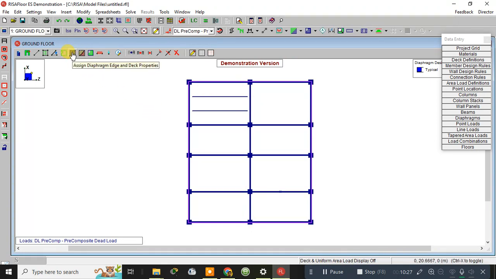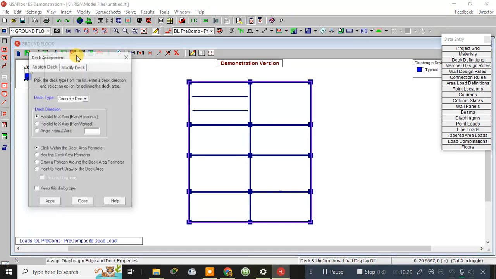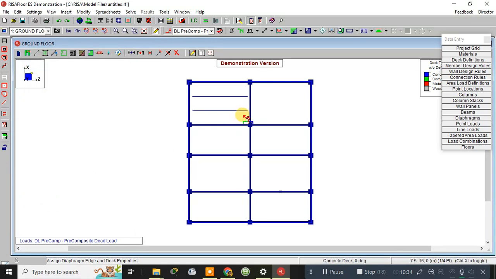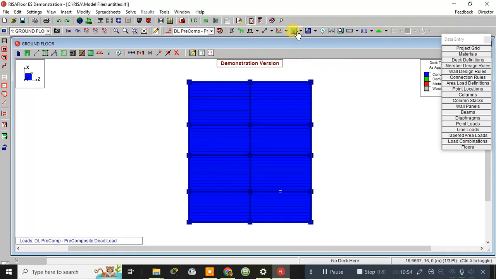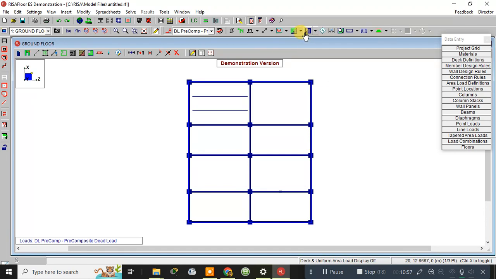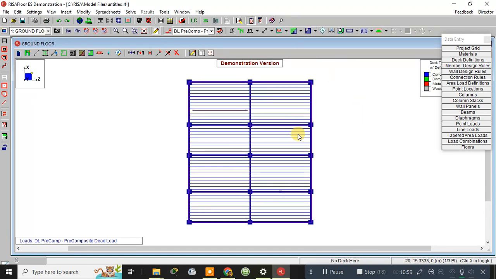Now let me click on assign diaphragm edge and deck properties. Click it here, concrete deck. Okay, click on apply concrete deck. So this is what I have provided, the concrete deck. It means I have provided the roof slab. Along with that I have done the meshing, that I can show you from here. Like this one is the meshing done. Okay, after meshing is done, now everything is over.